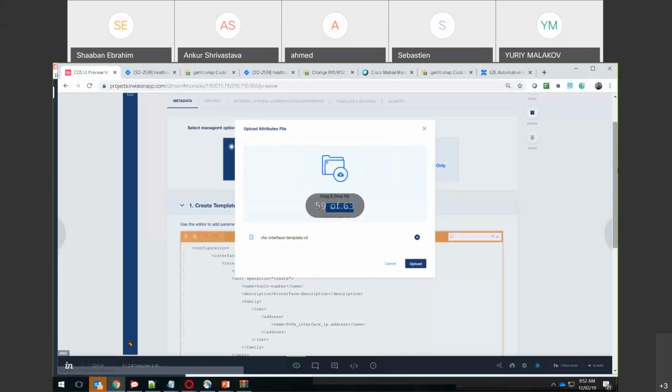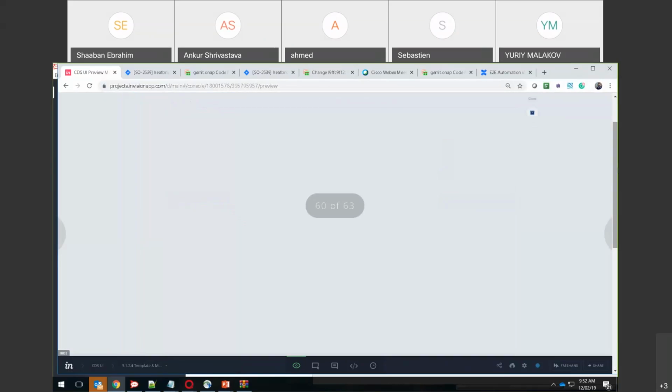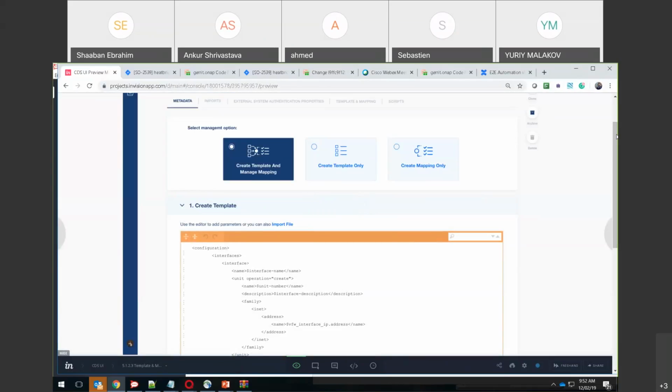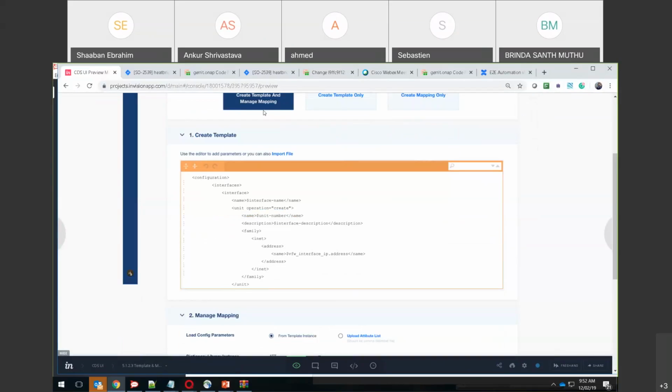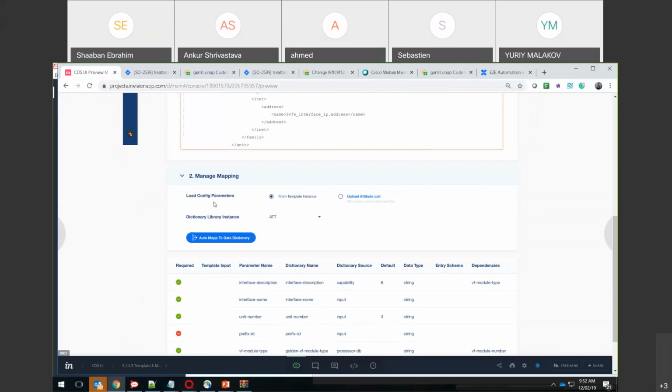Okay, I want to see this one. Okay, so you can see as part of create template, you can import the template in here. And then second step is to load config params, and that can happen from template instance or it can happen from upload attribute list. Okay, so there's two ways to do this. And there's also a definition of the dictionary library instance. So this is the group itself.